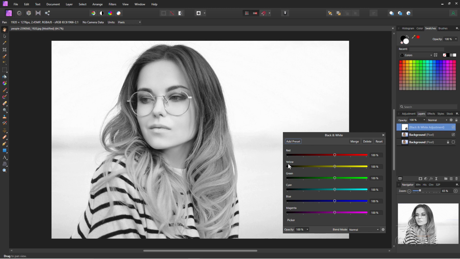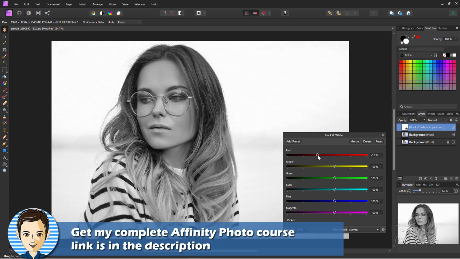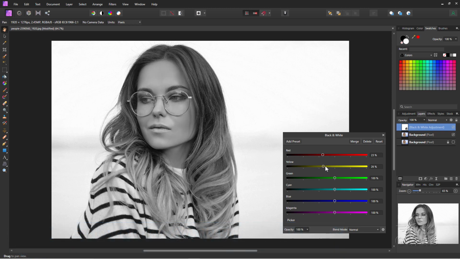Most of your flesh tones are going to be in your warm colors, your red and your yellow. So we'll start off with red and just move it down a bit like this. And just kind of go back and forth a bit and see where it looks good. I think right around in here looks pretty good. Do the same thing for the yellow. And maybe right in here, that's looking pretty nice. Little adjustment on the red.